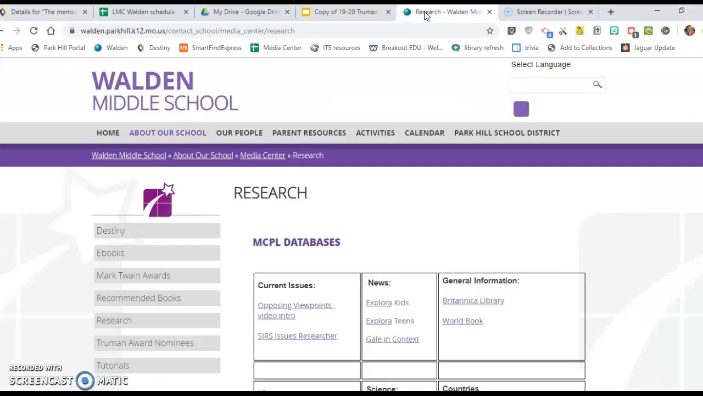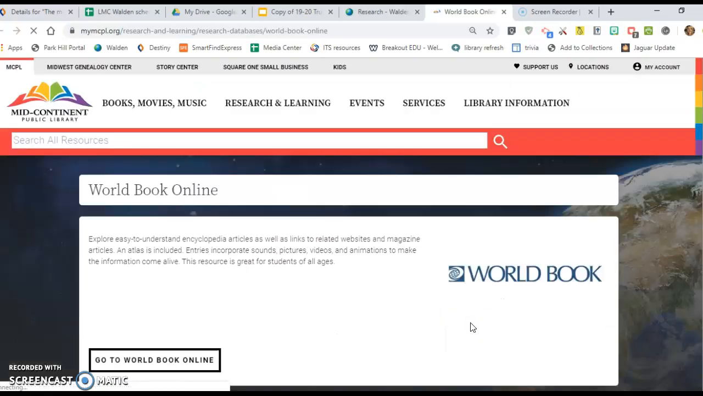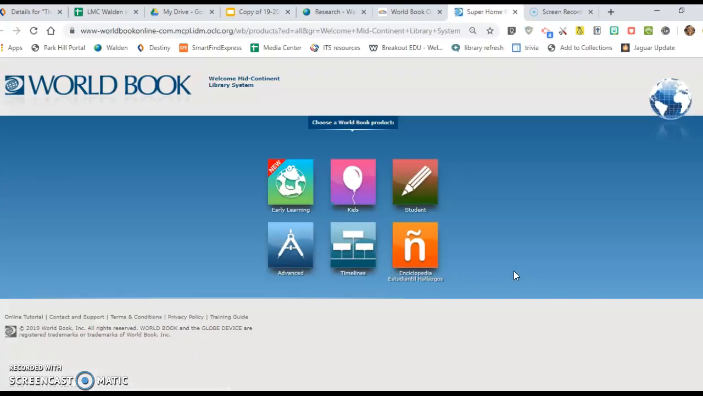Let's take a look at another database called WorldBook. This is also on the research page of the library website. Remember, when we open the link, it will take us to the Mid-Continent Library page where we have to click the logo for the database once again. This gives us a couple options. We want to choose the student version, which is right here on the right-hand side.